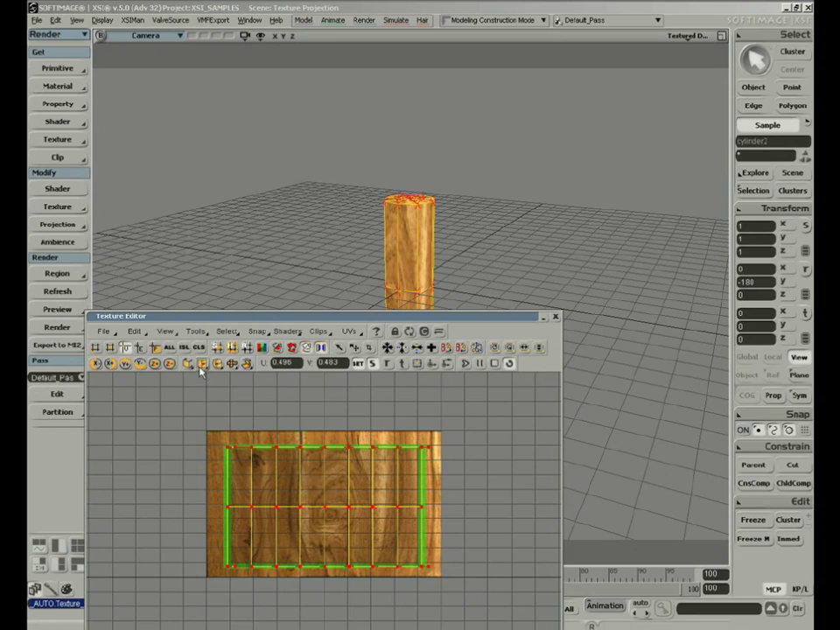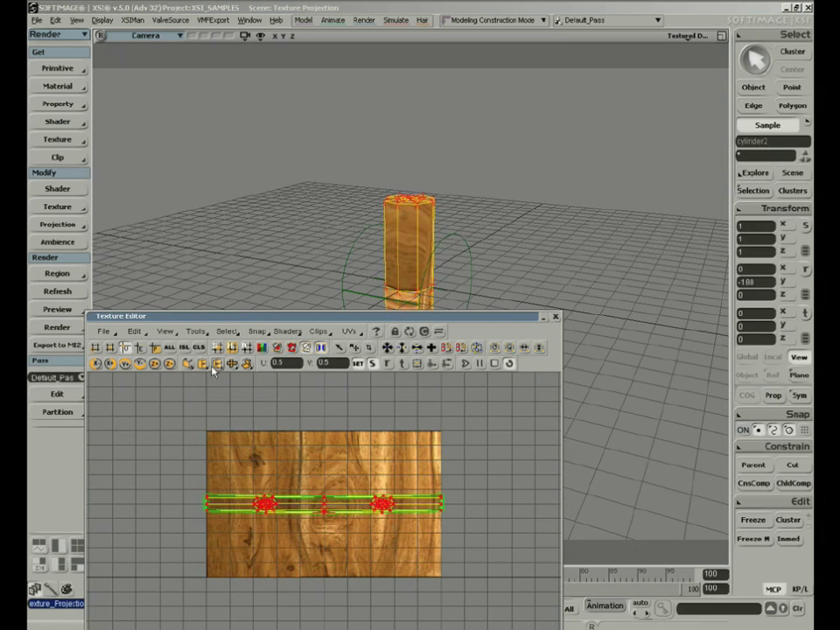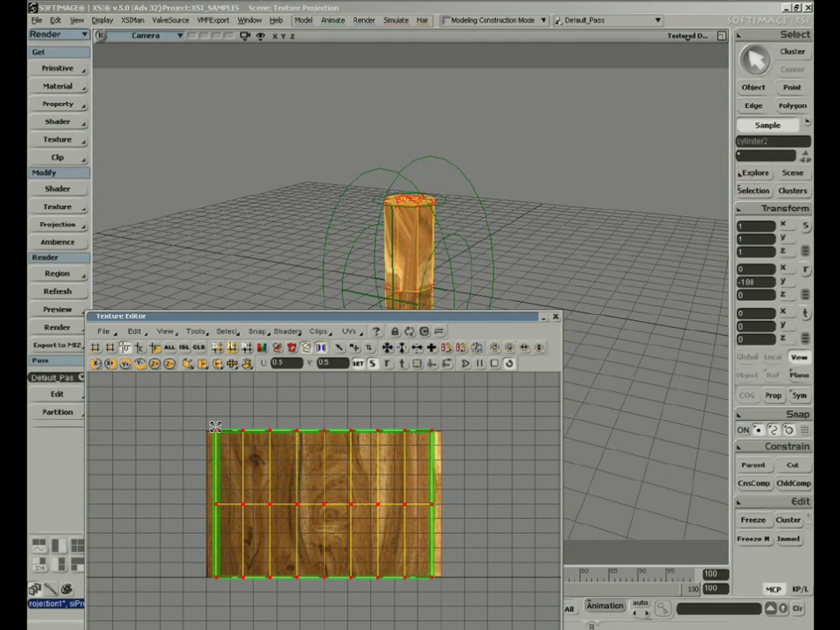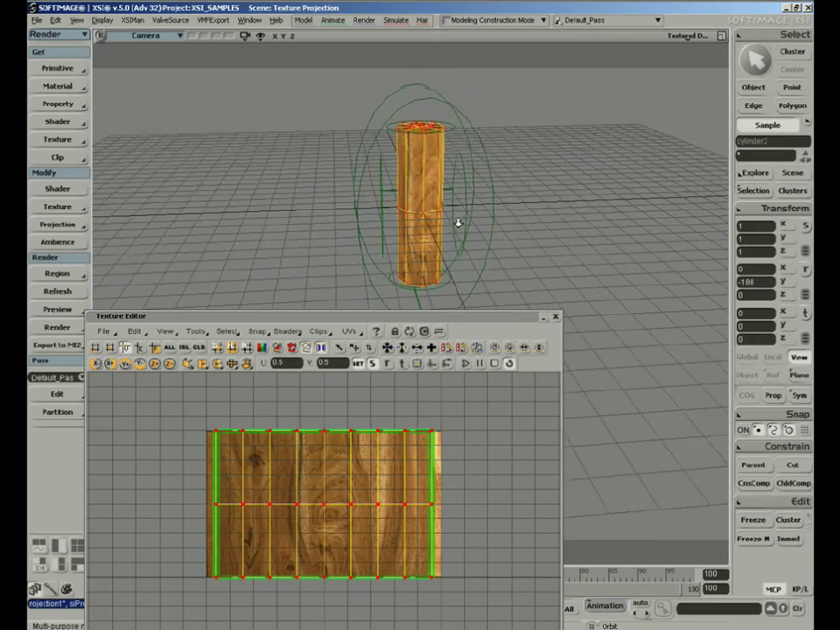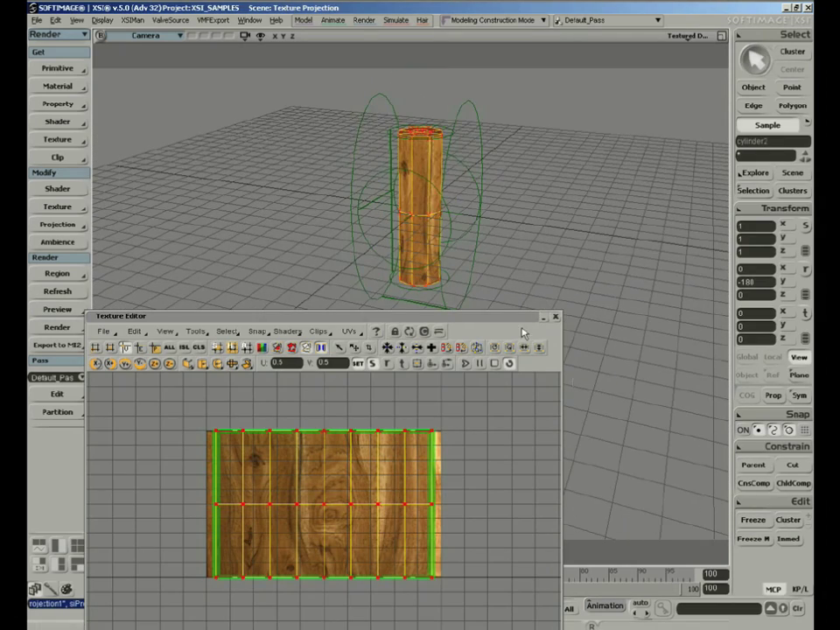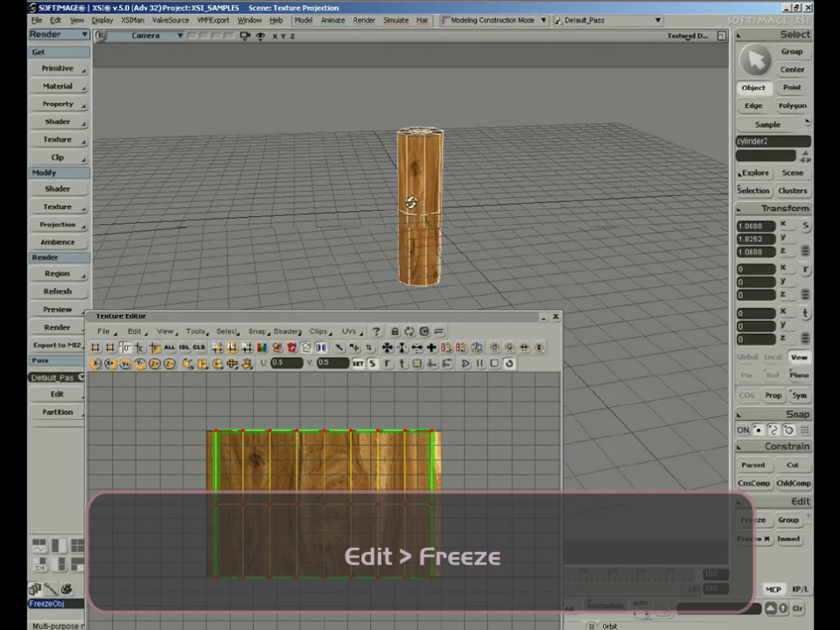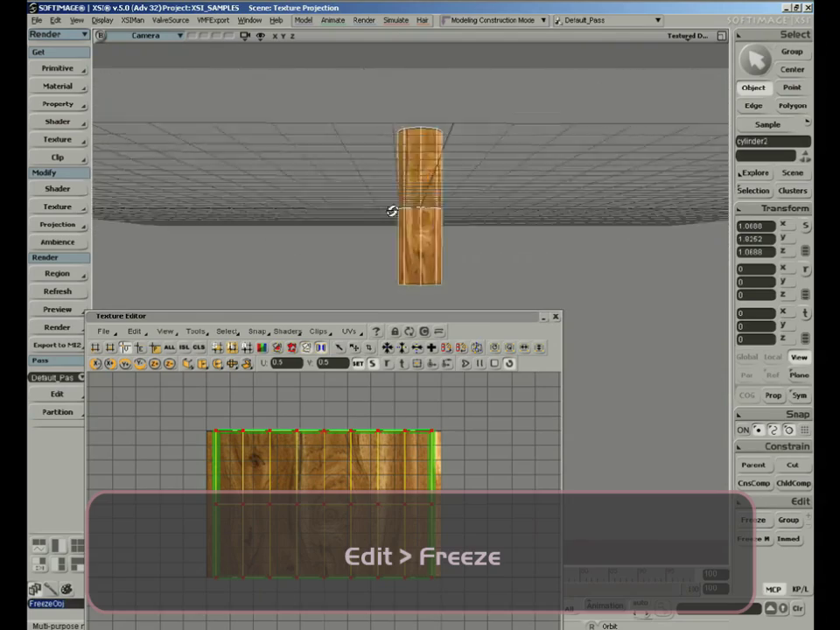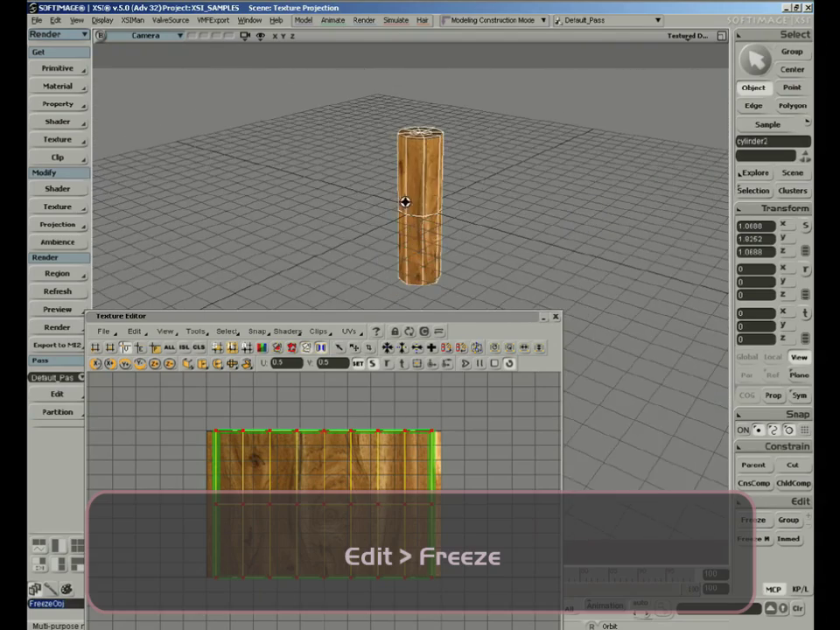I could reproject the texture, go to the cylinder. Best Fit tries to guess the best projections. We could try it. If we don't want to, we could choose one of our other X, Y, X, Z, X, Y. And we have new projections. We have all the projections. Select our object, freeze. Now we have a nice clean object with our textures applied.